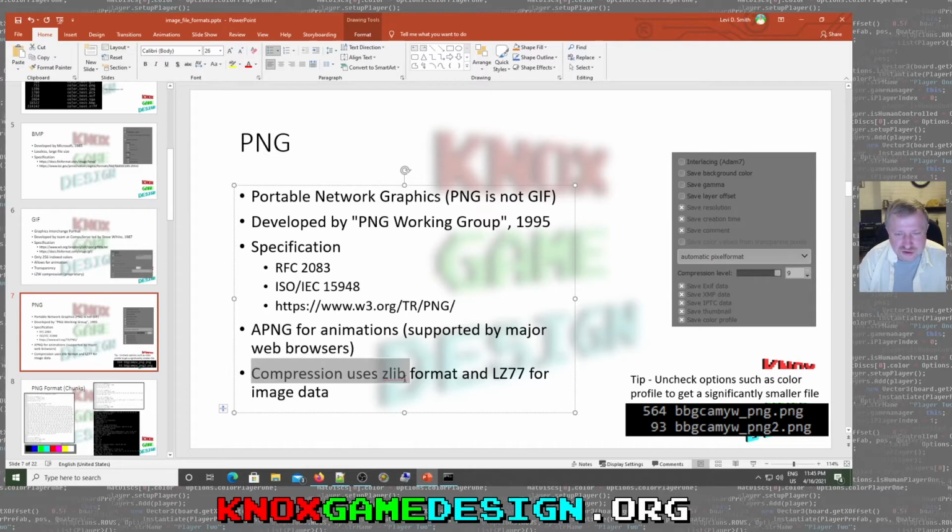And PNGs also use zlib compression. This is one of those formats where it's lossless, but you still have compression to compress the data. And then there's also the LZ77 compression or format that it uses. I don't know the details on that. If you're exporting an image into PNG format in GIMP, you have all these different options over here.